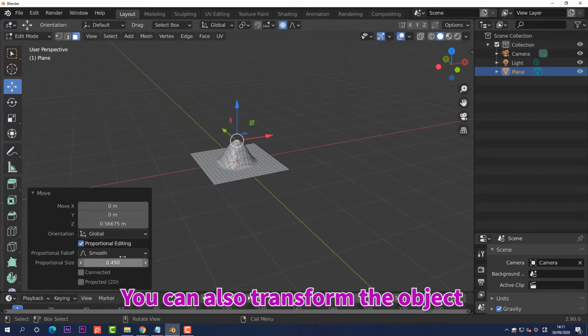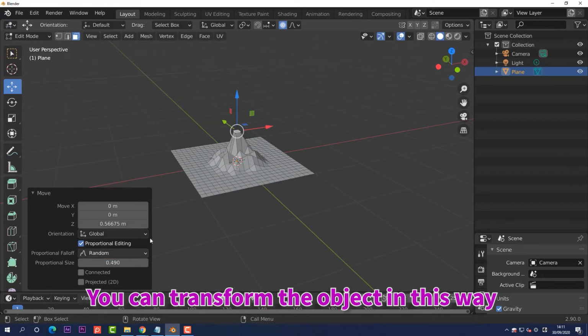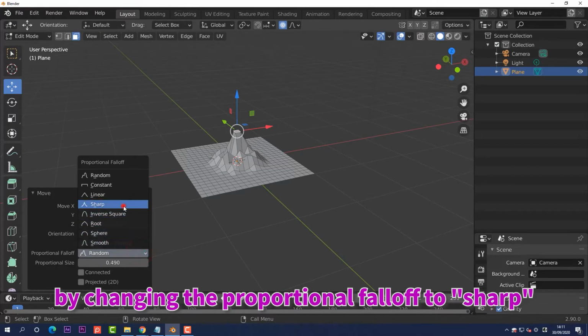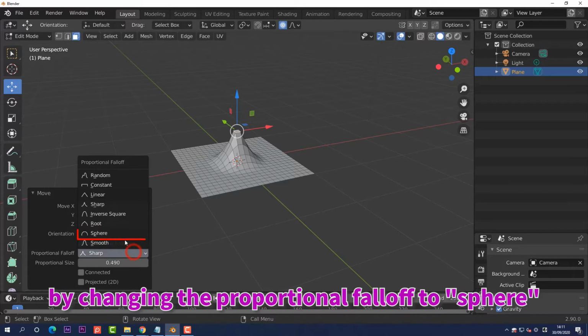You can also transform the object by changing the proportional fall-off to random. You can transform the object in this way by changing the proportional fall-off to sharp. You can transform the object in this way by changing the proportional fall-off to sphere.